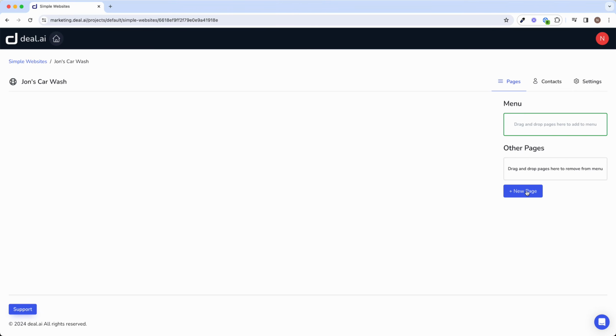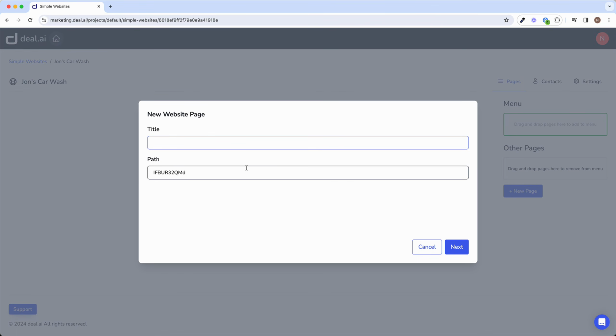If you click on New Page, first thing I'm going to do is add a home page. The path you can leave as is, or you can give it something more user friendly. I'm going to call mine Home.